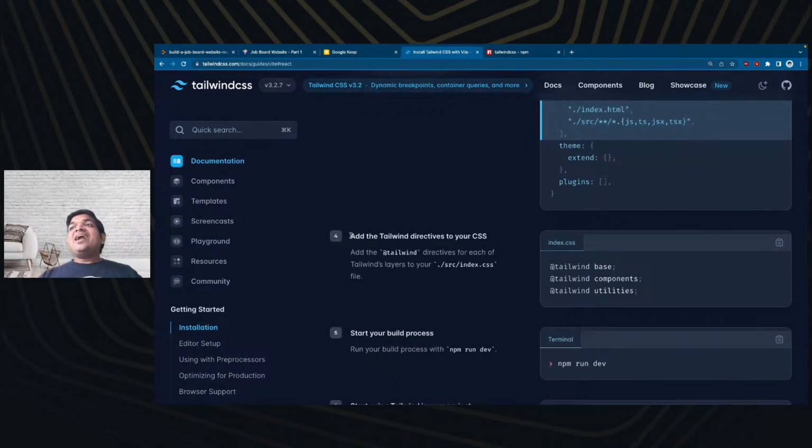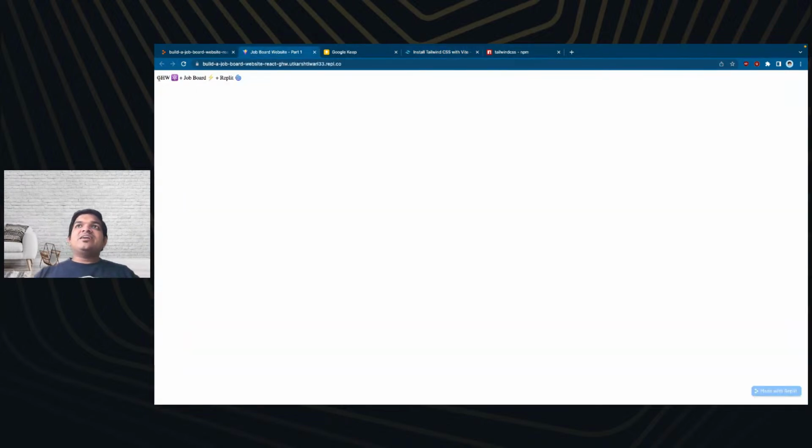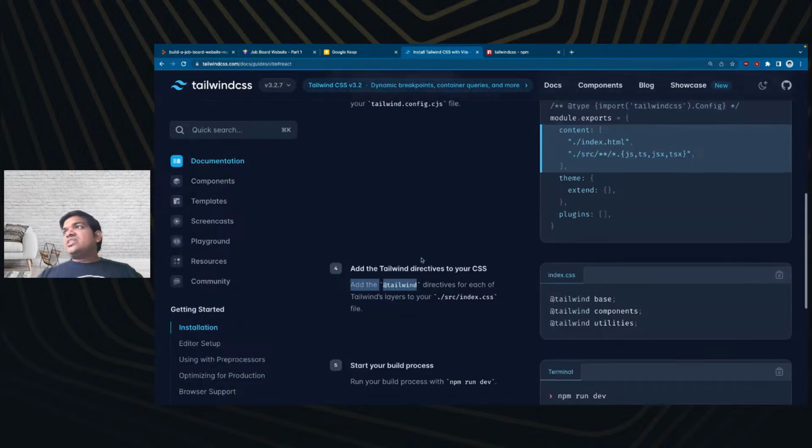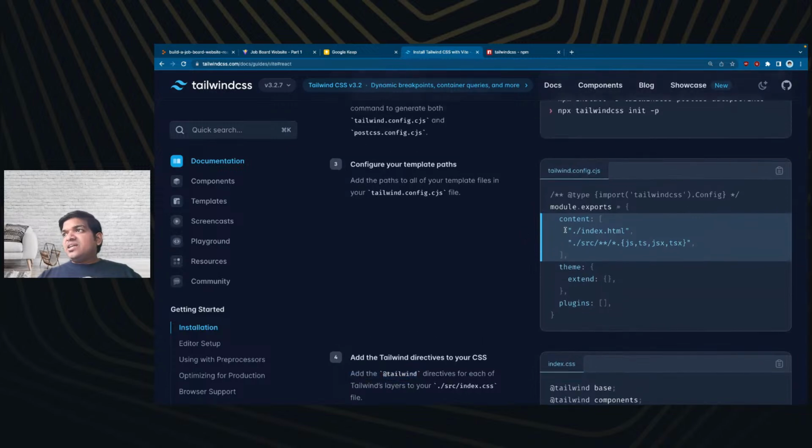And then next part, add Tailwind directives to your CSS. Now, this is where I say, keep an eye on how it looks right now. It's there, it's small, and doesn't do much. And now we'll go to Tailwind, and it is saying add the template paths. Step three. So step three is basically copy these two lines, dot slash index dot html, and the source thing.